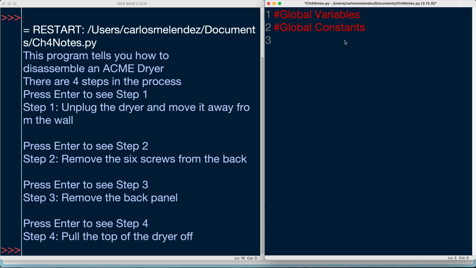Global variables and global constants. So, if you guys remember a variable, what it is, it's just something that we assign. Last class we talked about local variables, so we're going to talk about global variables and global constants.